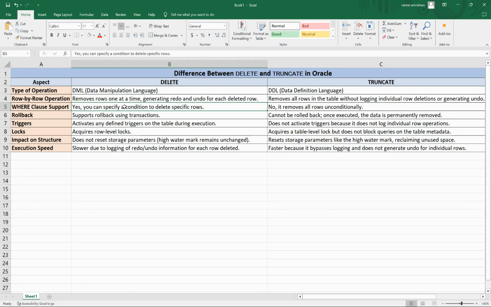And then we have impact on structure. Delete operation doesn't have any impact on the structure, whereas truncate operation is going to reset the entire storage parameters back to the original state by wiping out the memory from all the blocks that are associated with the table, right? And execution speed, as I mentioned, delete is going to be much slower because it has to do row by row processing. In case you have millions or billions of rows in the table and you would like to delete the data, this is going to be much slower. Instead, if you perform the truncate operation, you can truncate all rows at once. I mean, basically the table.